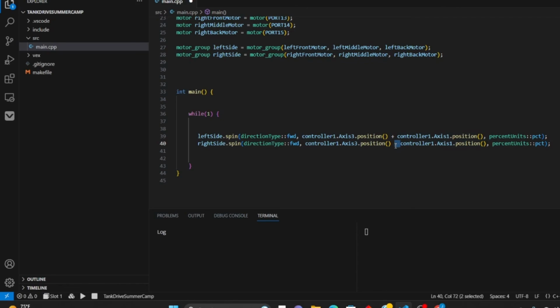So now, whenever we push that joystick to the right and want a clockwise rotation, the left side will spin forward, and the right side will spin in reverse because we have that negative symbol. And then what if we want to perform a counterclockwise movement? So we actually want the right side to run forward. Well, we're pushing the joystick to the left, which means controller1.axis1.position parentheses will return a value of negative 100. And then negative times a negative is a positive. So that will run the right side motors at positive 100, which again is exactly what we want to run the robot in a counterclockwise motion.